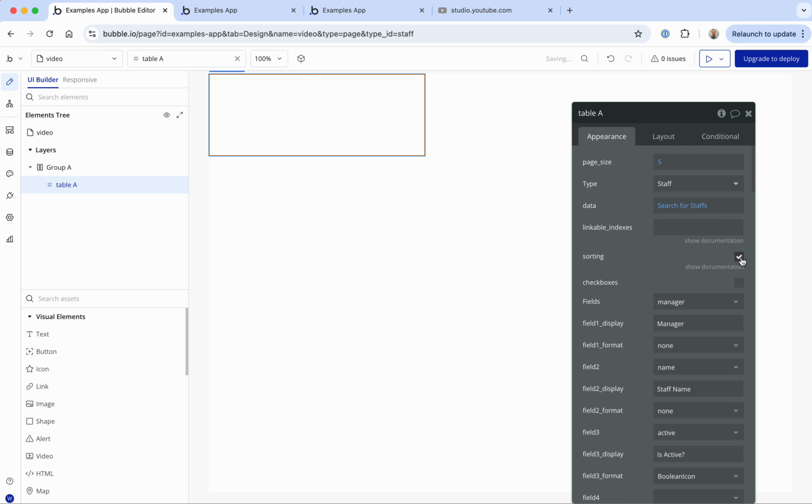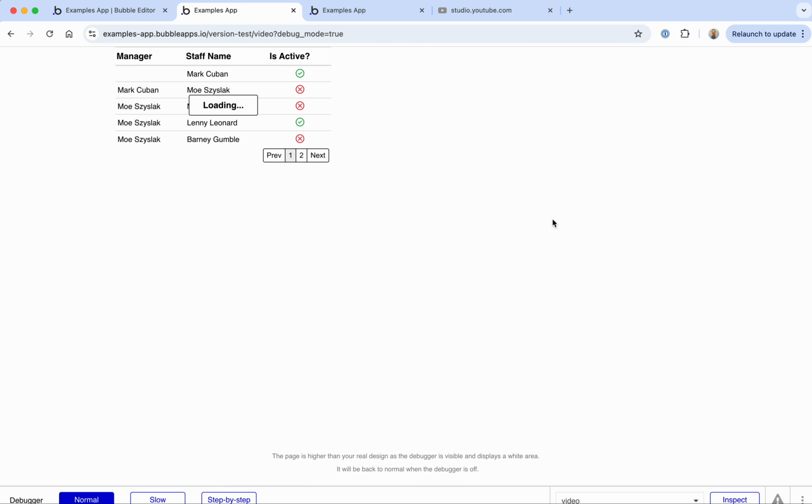And then I need to enable sorting on the plugin. Now as we can see, I can sort by staff names. I can sort by is active, which is a Boolean field, so it'll work for all your basic types of text, number, and Boolean, but subtypes cannot be sorted on. This is a limitation of Bubble, and I do not know of any workaround. And that is it. Thank you.